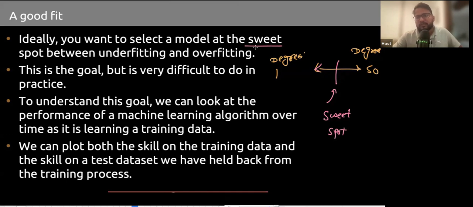So that's what they're saying, that you are interested in the sweet spot between underfitting and overfitting. This is the goal, but it is very difficult to do in practice. What is the sweet spot? It is not easy to find. That's what they are saying. To understand this goal, we can look at the performance of a machine learning algorithm over time as it is learning the training data. So we will see how to get that sweet spot. So we can plot both. Let's not worry about it, you will get to know it in a few minutes.